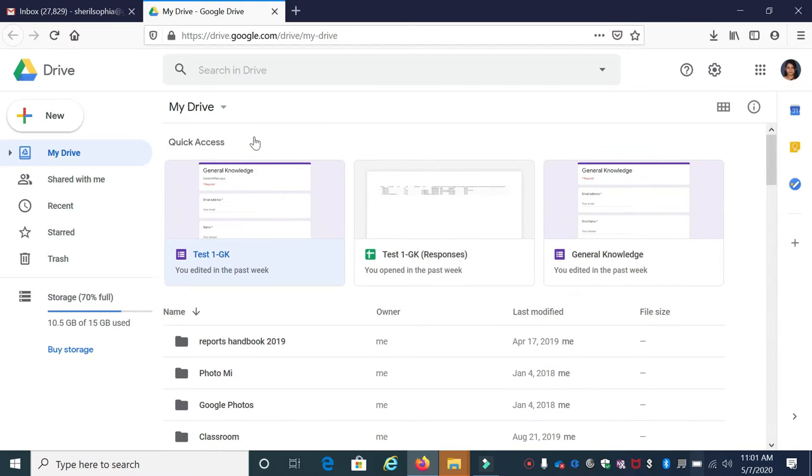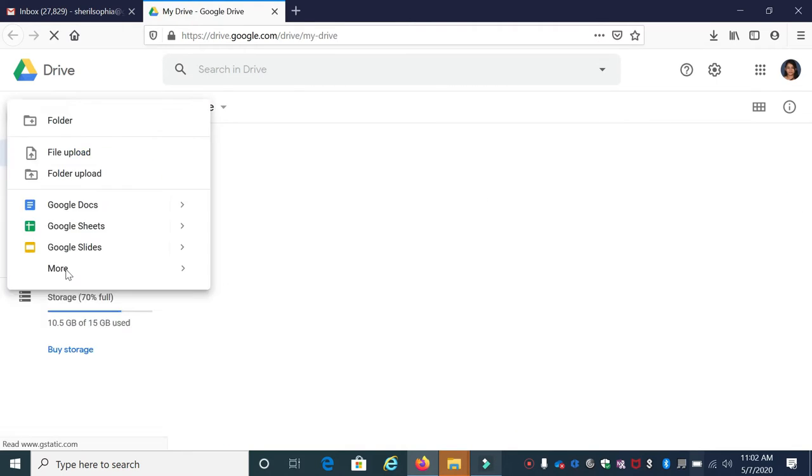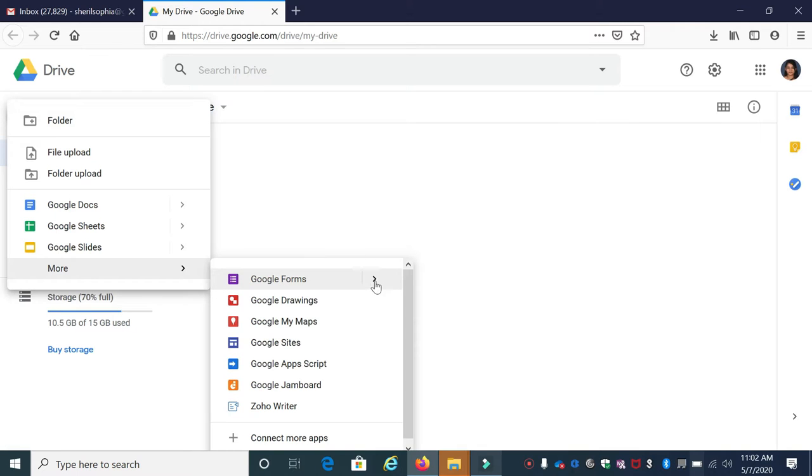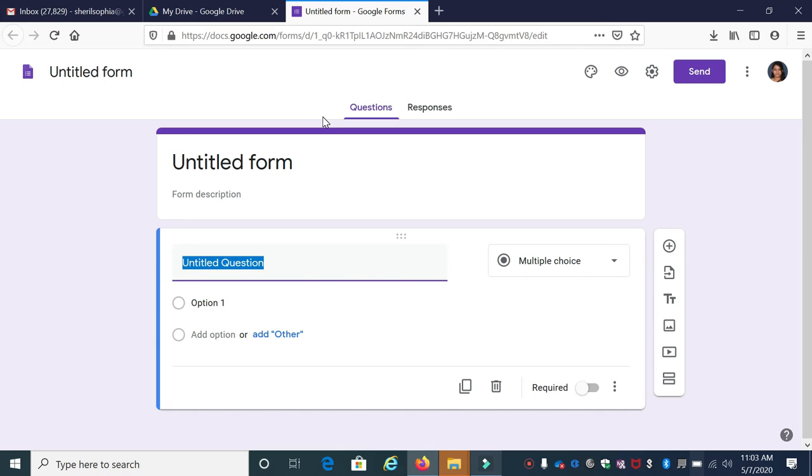I'm going to start creating a Google form from my drive, not directly from the Google Classroom. So go to your Google Drive and then click more and click Google Form. There is an arrow button there. Click on that particular button. And there are two options here. One is blank form. I'm going to work on a blank form. You're going to create a Google form directly from your drive and then attach it to your Google Classroom.